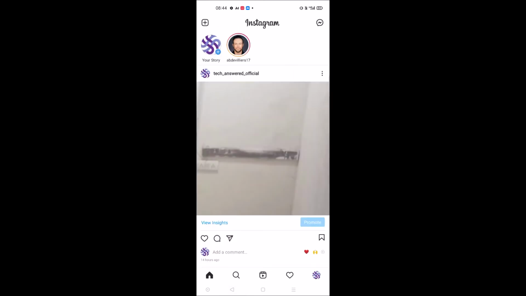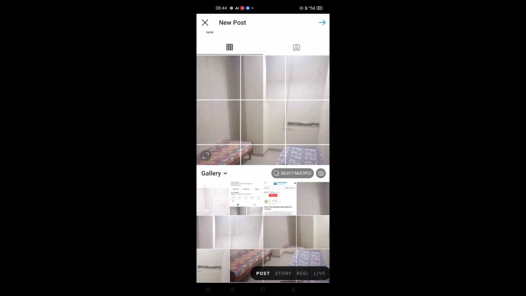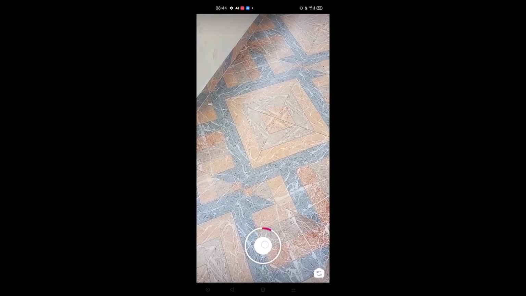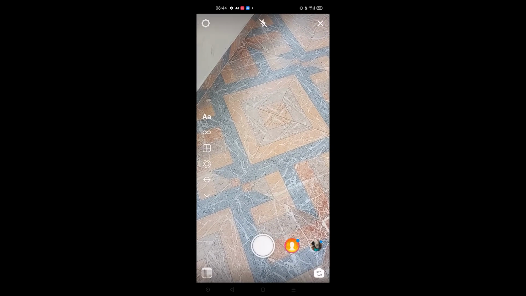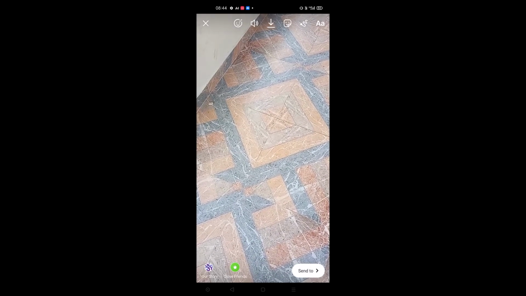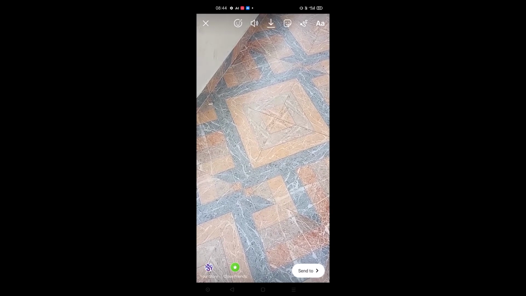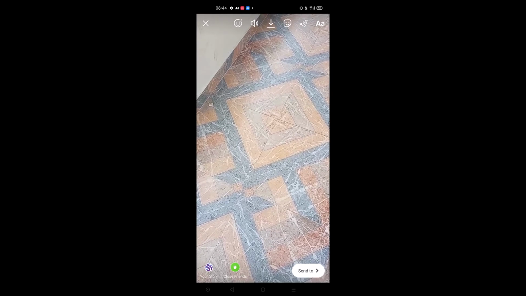Okay, tap on post a story. Here I recorded a short video clip and now I'll try to post this and add it to highlights without adding it to story. But without adding it to story, it is quite impossible to add directly to highlights, because we can only add it to highlights after 24 hours.